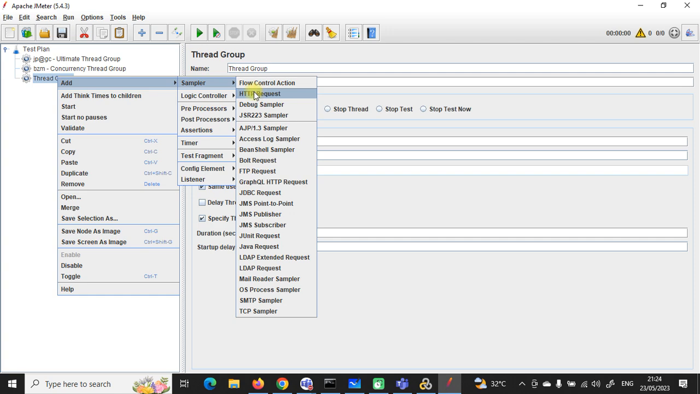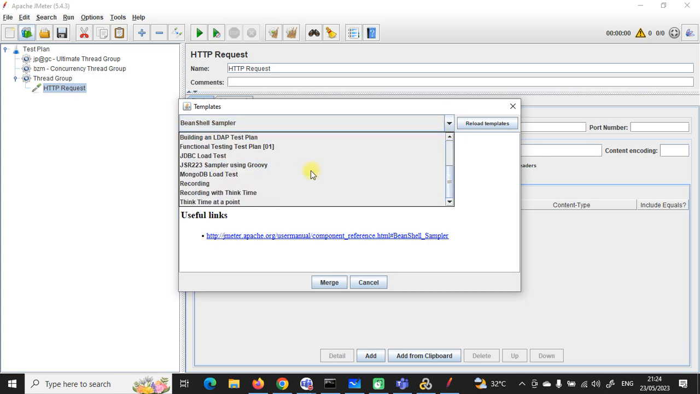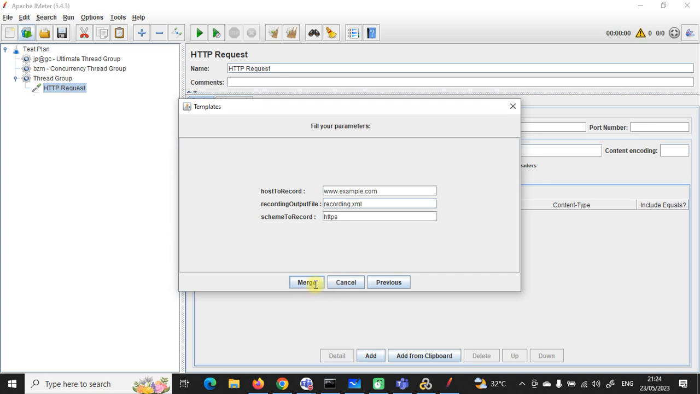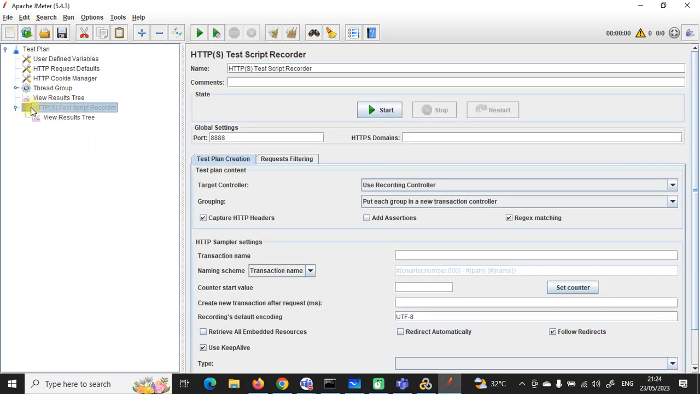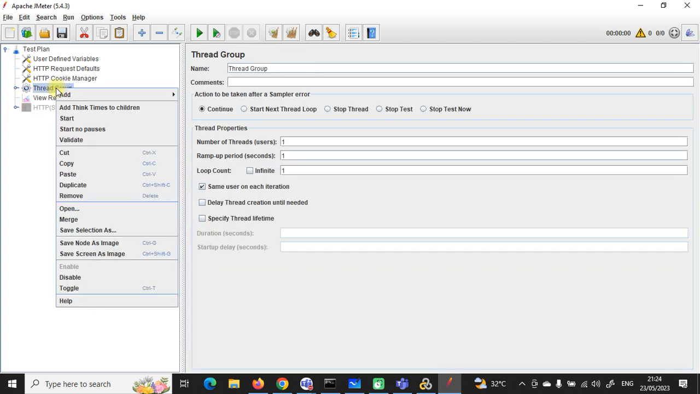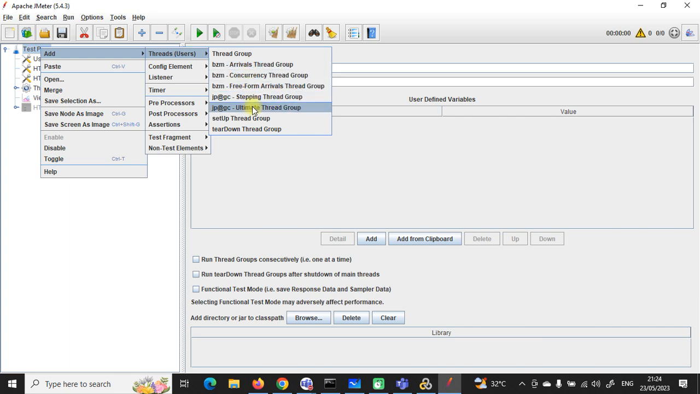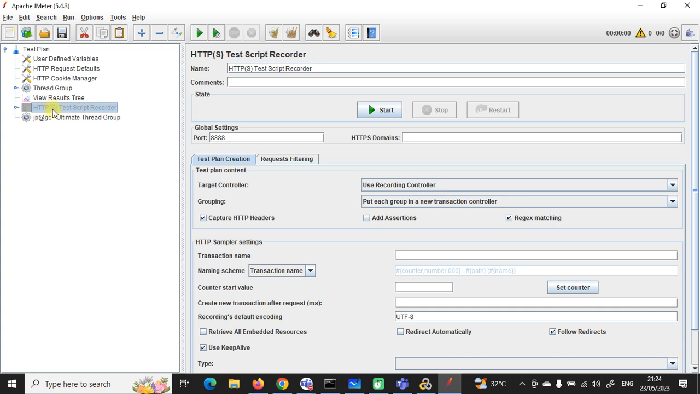Record the script. For recording the script, I told you, right? Create an HTTP request. Or if you have any confusion, simply go to the recording template and click create. It will create a recording template. Here also you can add such kinds of scenarios. Create an ultimate thread group. It will be created. So now record the script here.